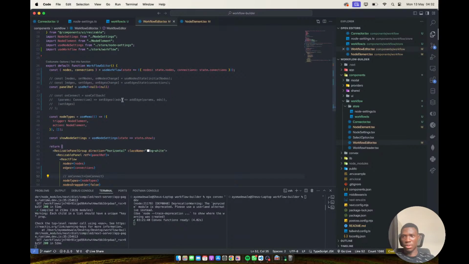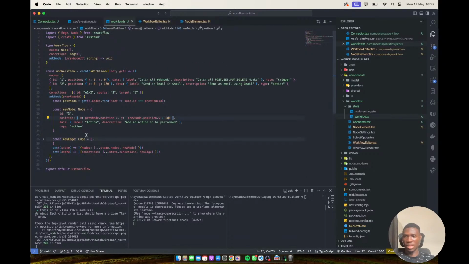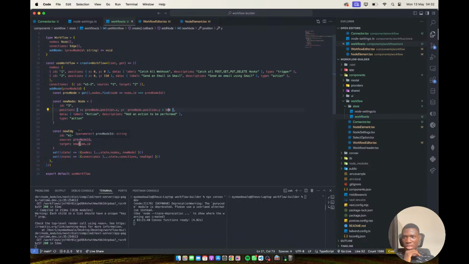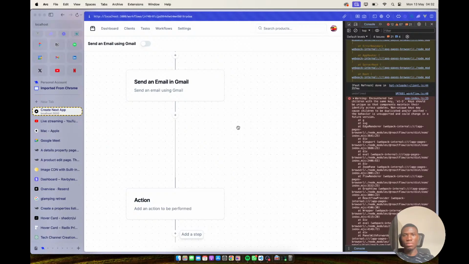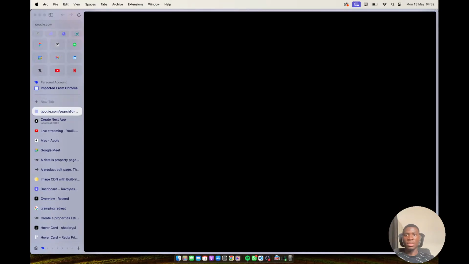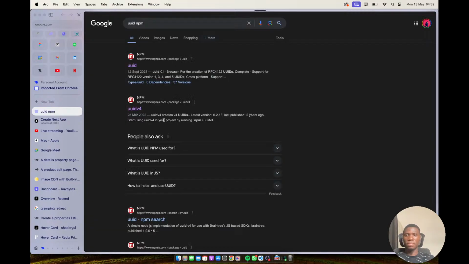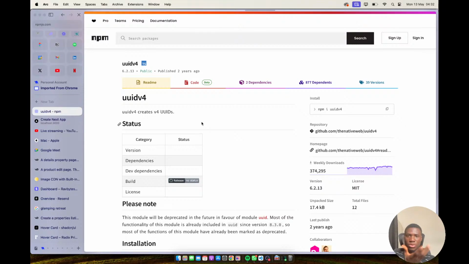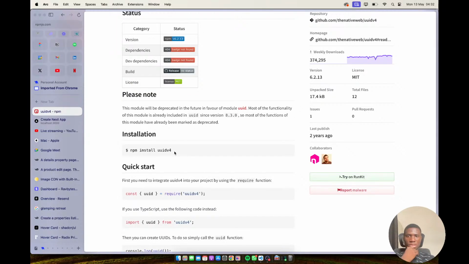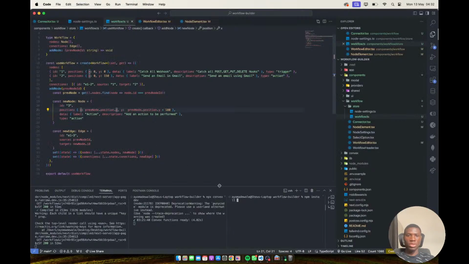One thing is, inside of the workflow here, we're having the edge, right? You know the ID, because we're having 3 here. So what we can do is install a package, a UUID npm package. We can install UUID v4, which is the most used, right? Install uuid v4, and this is how we use it.